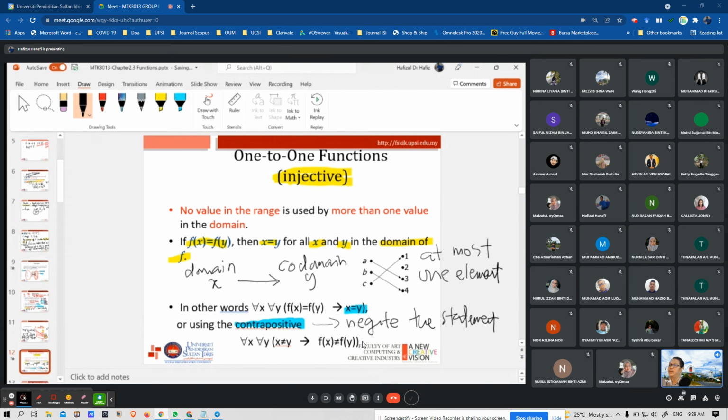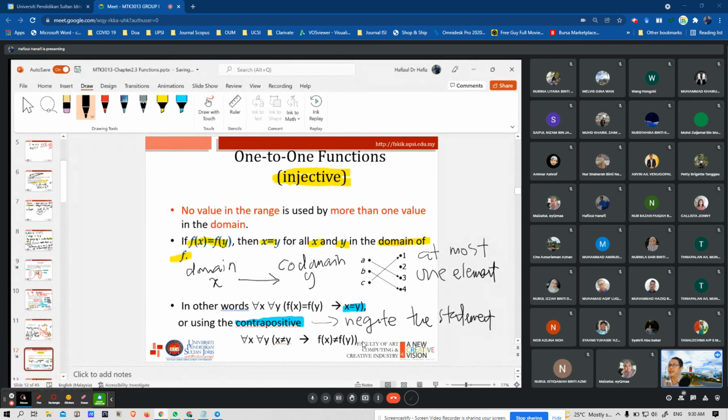Okay, this one we look into the smaller details of the function that we name as the one-to-one function. One-to-one function means no value in the range is used by more than one value in the domain. For example, if f(x) equal to f(y), then x equal to y for all x and y in the domain of f.